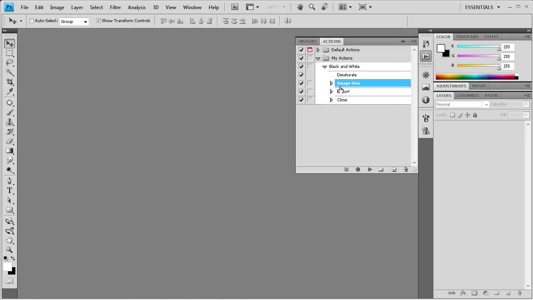If you want to add anything later on, you just go to the layer, and then basically after that it's going to be added. So if I clicked record right now, then anything I do would be in between image size and export. So it's not an all or nothing thing, you can actually change it later. So now let me show you what actions can actually do.